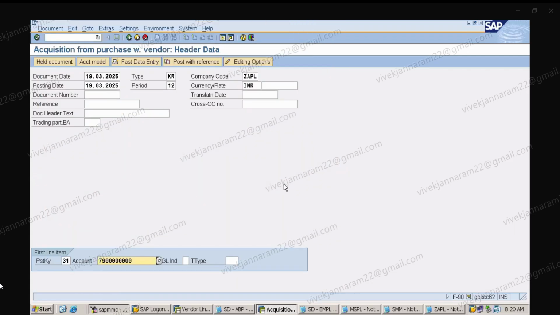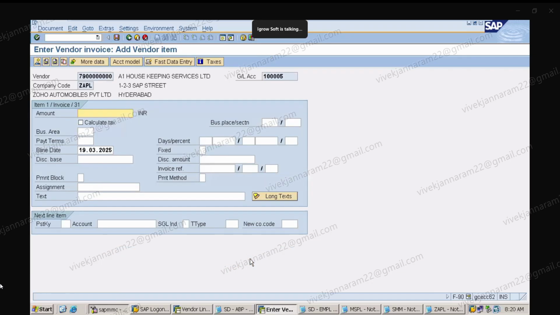Okay. Good. Next. Enter. Transaction type we don't give here. Transaction type we only give for asset related transactions. Okay. Now press enter. How much am I buying this for? 2 lakhs. Next. Posting key 70. Correct. 70.